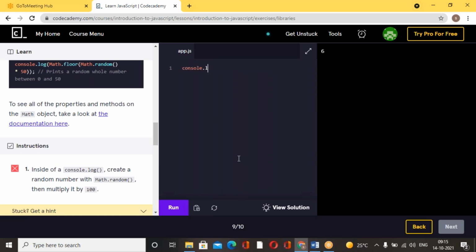Inside console.log, let me create a random number with 100. Math.random multiplied with 100. When you want to calculate advanced level mathematical calculations, then we use these two methods, in rare cases. Then you will get the result.